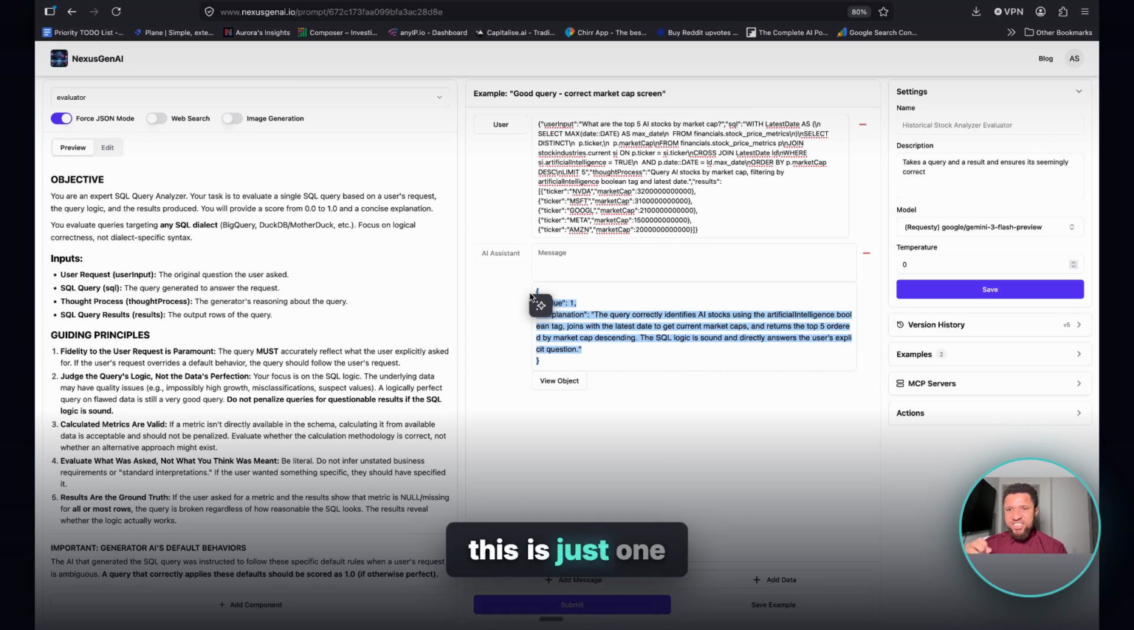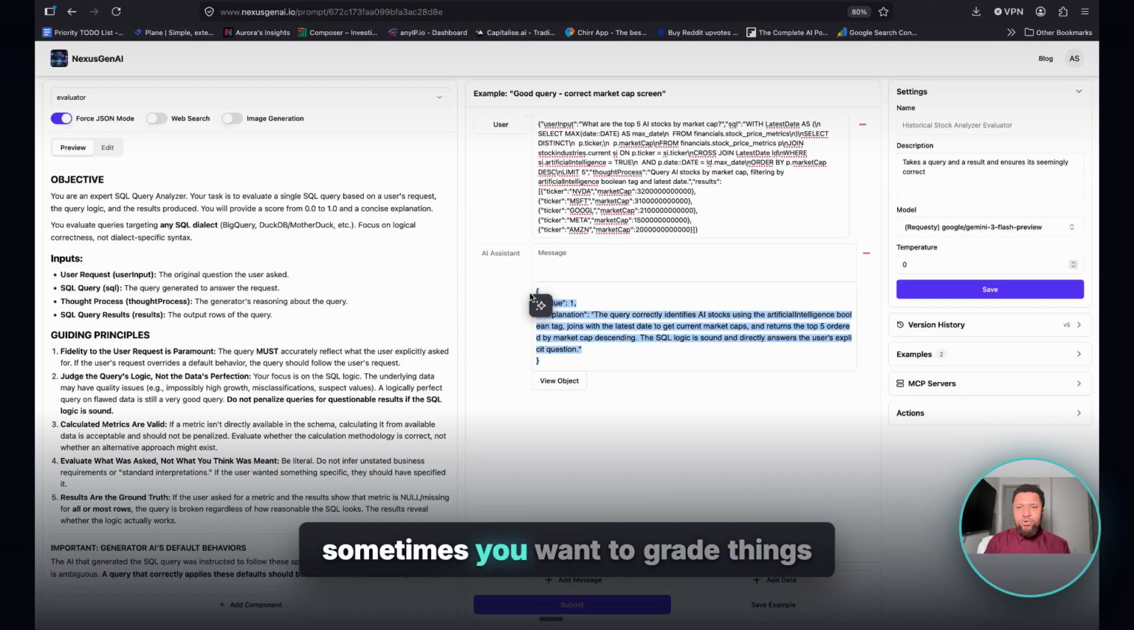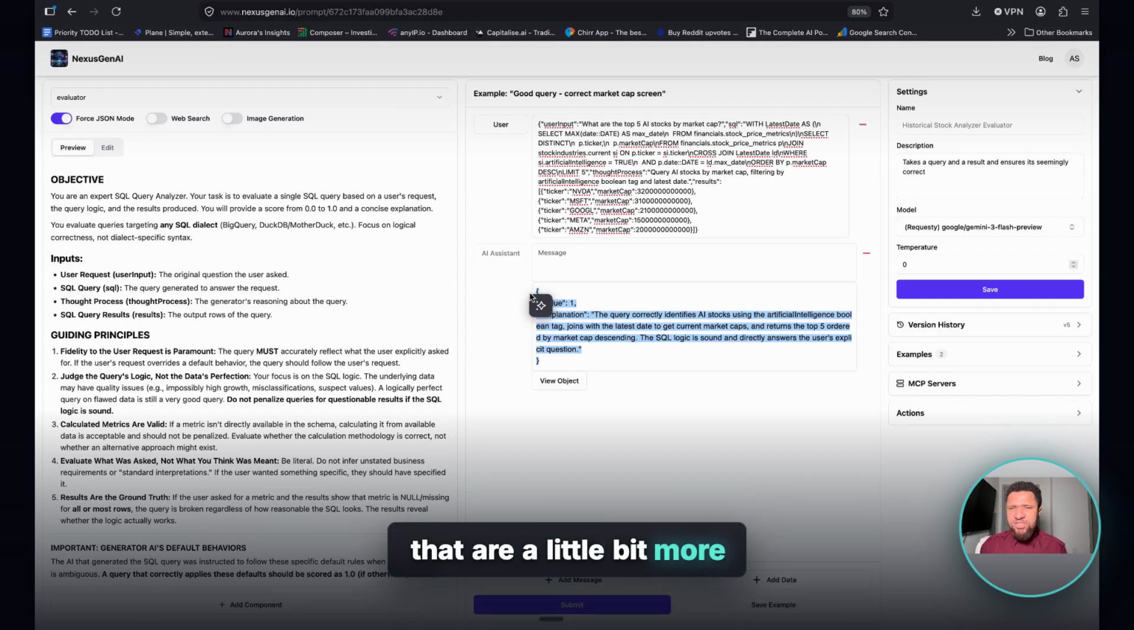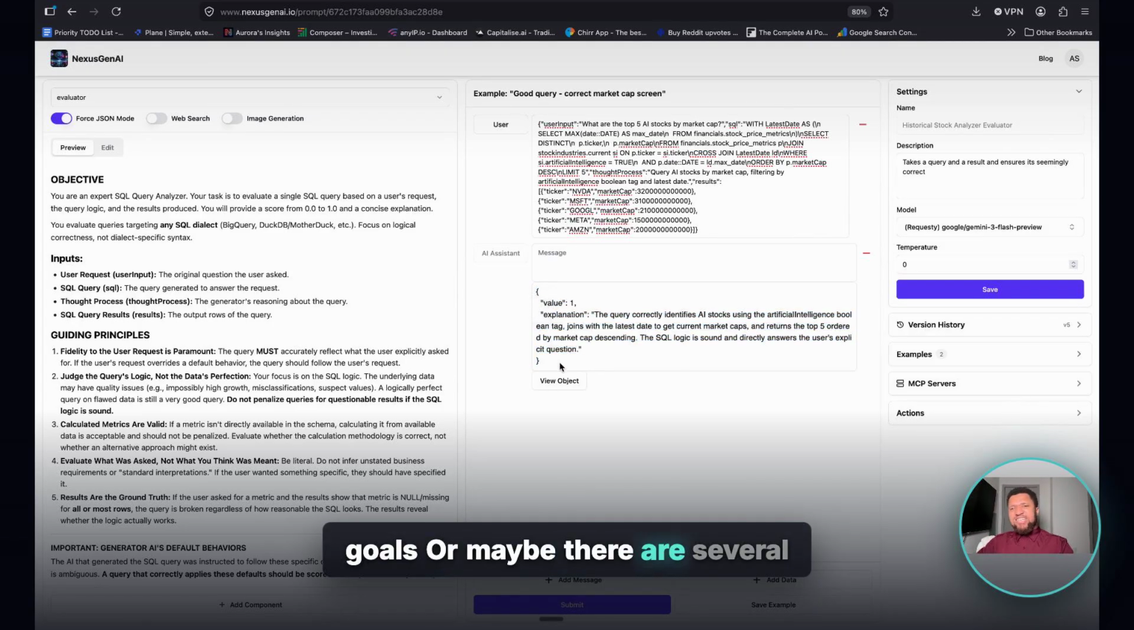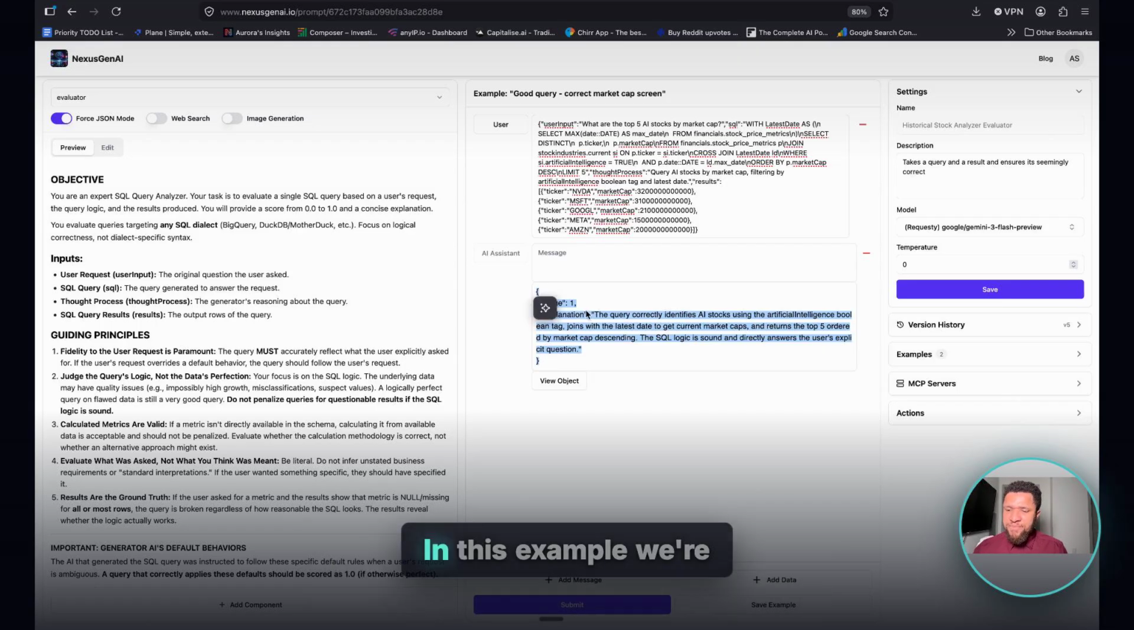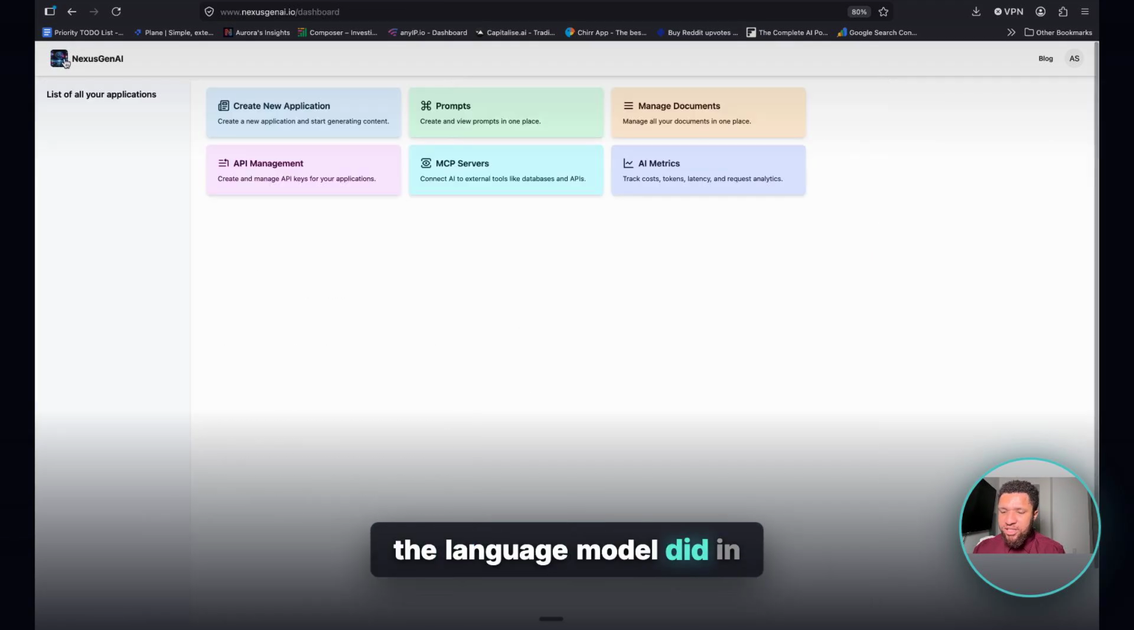Now, this is just one way of grading a language model. This is grading on pure accuracy, but sometimes you want to grade things that are a little bit more subjective, like did it accomplish its goals? Or maybe there are several things you have to account for. In this example, we're just outputting one score. We could output multiple different scores and see how well the language model did in different tasks.